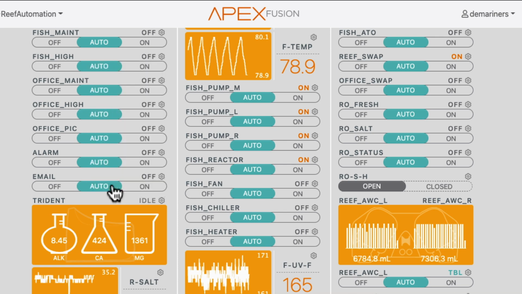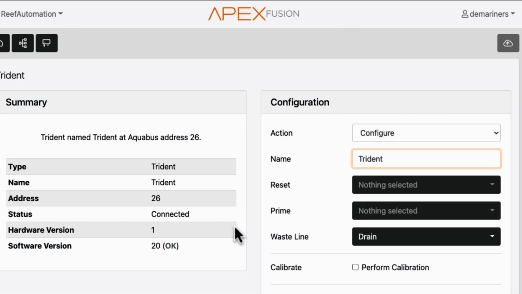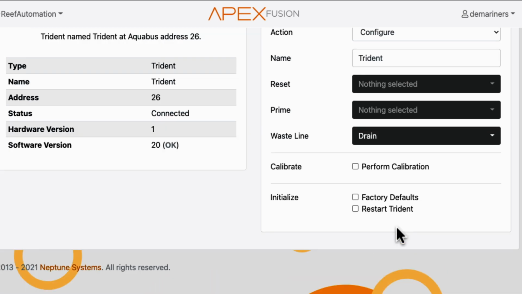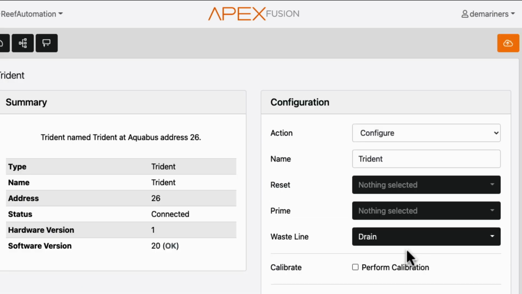But one thing you have here is Trident. So this is really good for troubleshooting. Let's say your calibration is off and you need to perform a calibration. You can click on this. You can enter the information again. Let's say you needed a factory default. You're trying to restart your Trident.